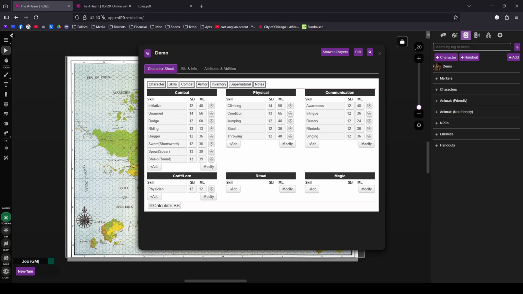Now clicking modify, by the way, means you can move around or delete using the red trash can here. You can delete these because you cannot delete an automatic skill. Okay, just click done when you're finished. So that's basically it. Again, you can add any skill you want from anything, and by clicking calculate skill base, it will automatically populate everything.